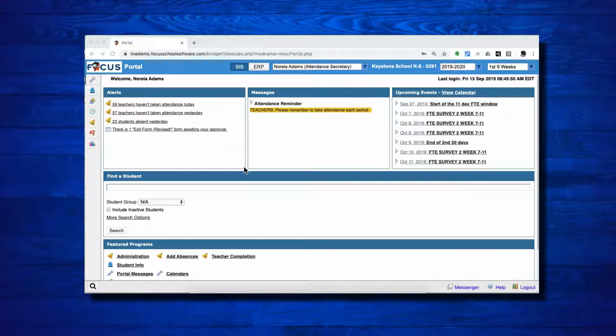Administrators or attendance office staff can print sub-rosters for absent teachers so that substitutes can take attendance for the sections they are covering. The administrator or attendance office staff can then use the teacher completion report or the Take Attendance teacher program to enter the sub's attendance for the teacher. For more information on using the Teacher Completion Report, please view Lesson 7. And for information on using the Take Attendance Teacher Program, please view Lesson 8.